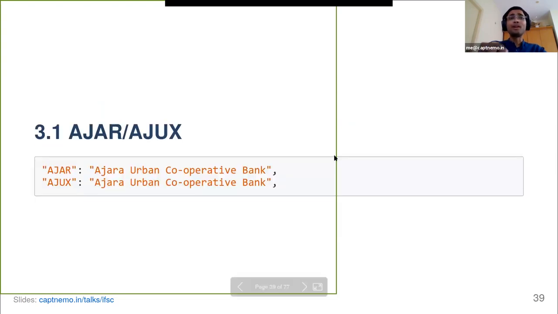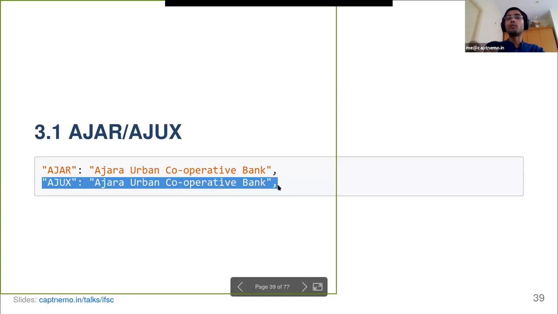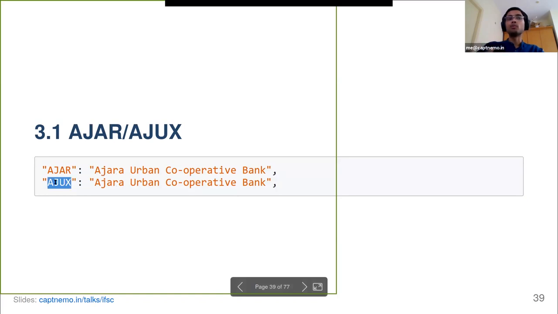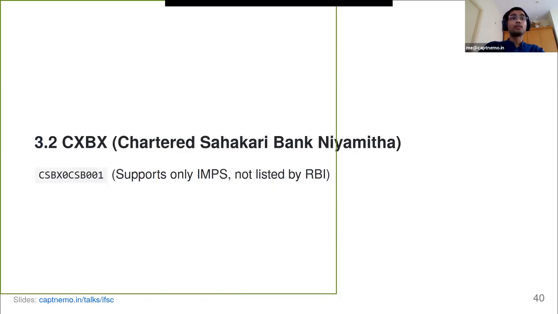Now you may have assumed, with something like AJUX, okay, that's a small cooperative bank, not connected. That's the general principle you usually go with: because it's a small, not connected bank, it won't have any IFSC codes. As it turns out, there are actually banks, for example the Chartered Sahkari Bank Niyamita, that has an IFSC code with a bank code that starts with CSBX, but it's directly supported on the IMPS network. It's not listed by the RBI, so RBI does not know of the presence of the specific IFSC code, but it's a valid IFSC code that only supports IMPS.